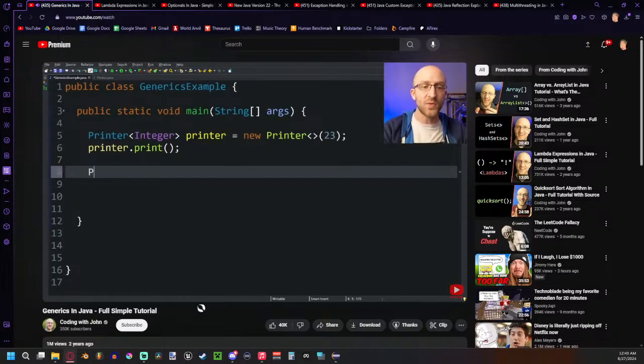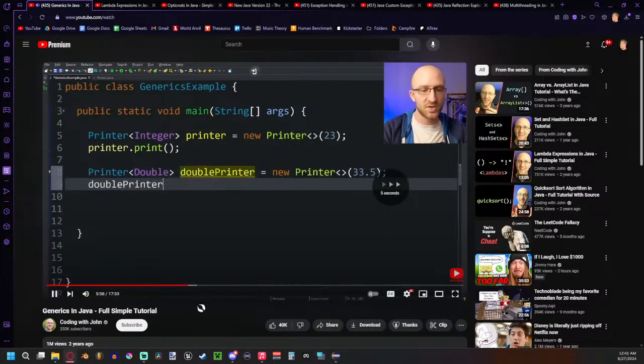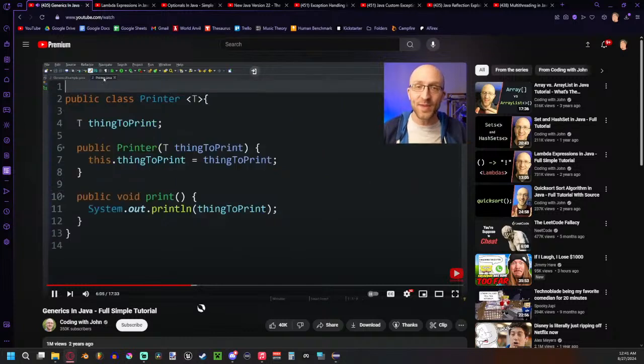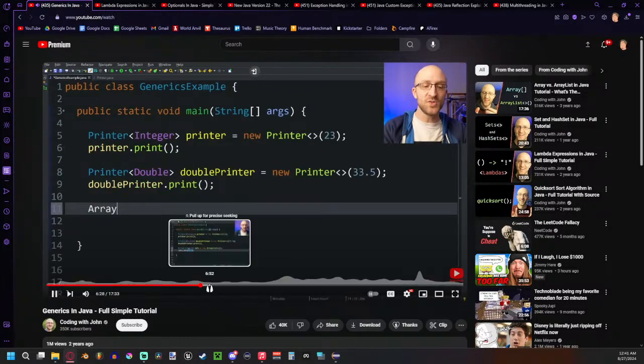So now all we have to do if we want to create a printer for doubles, we just say Printer, and pass in Double, equals new Printer. That can print any type that we give it. Doubles. So let me see the things he does with it.